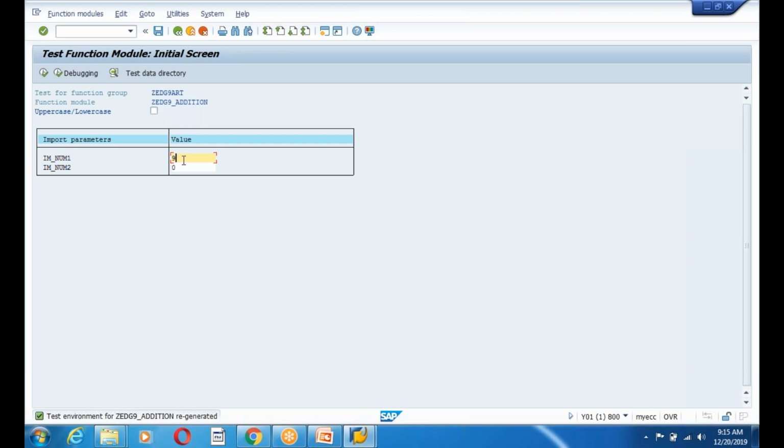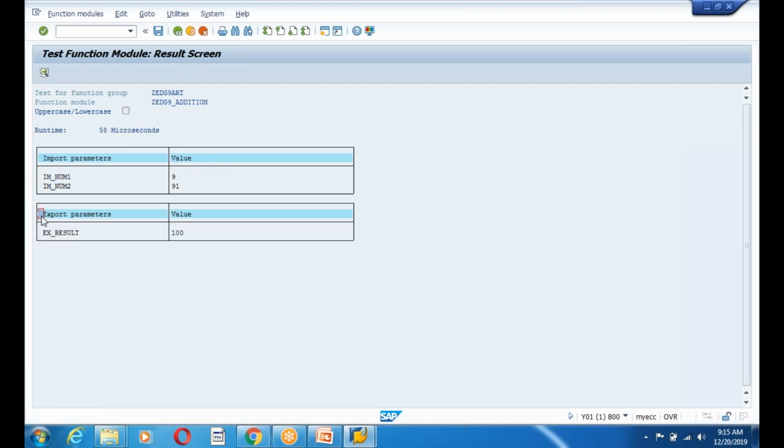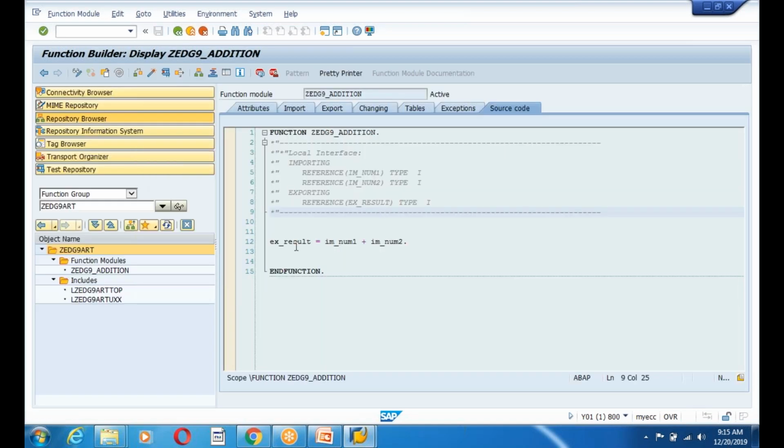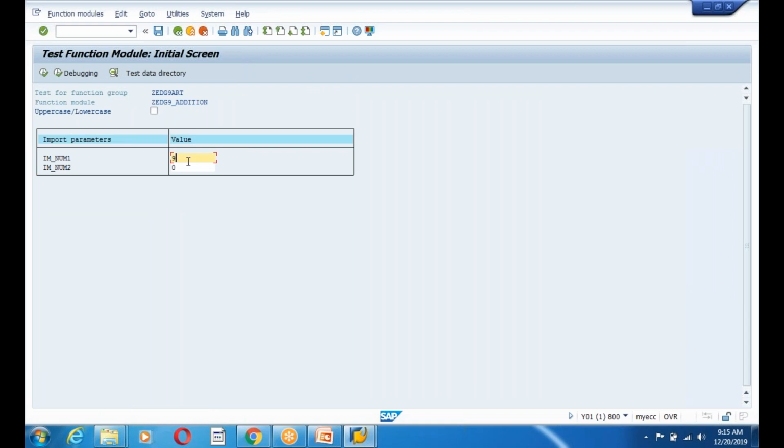So maybe you want 9 plus 91. I would like to calculate the sum of 9 plus 91, and execute. And you see the export parameter is the output value. The value is 100, 9 plus 91. Okay, I'm not satisfied with this, and maybe I would like to debug the function module, put a breakpoint inside the function module, and execute. See, execute with values 9 and 91 and execute.